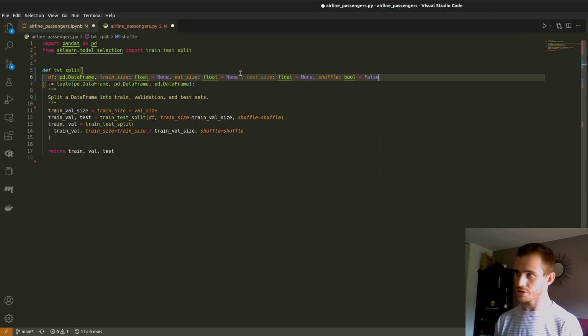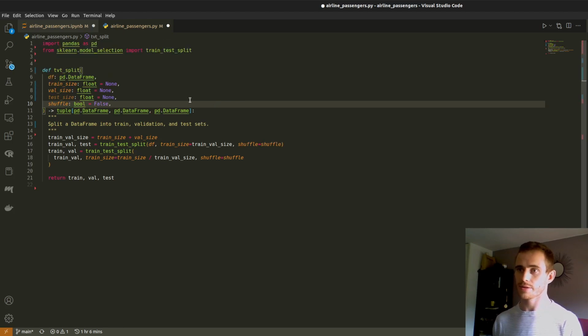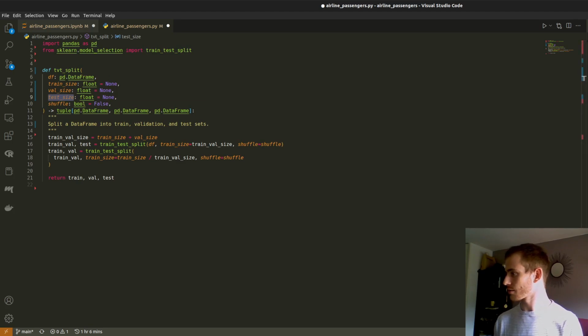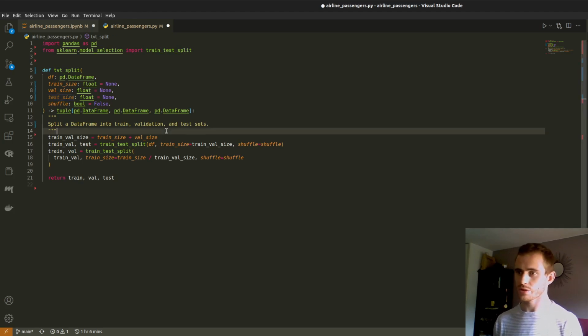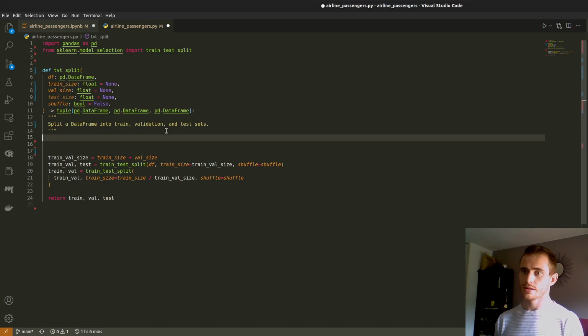The reason I'm initializing shuffle is because if you don't have a default value, you can't be after a parameter that has a default value. Right, so let's go with that. Why is test size not being used? Okay, I guess that's fine. But now we're going to use it. So let's go.